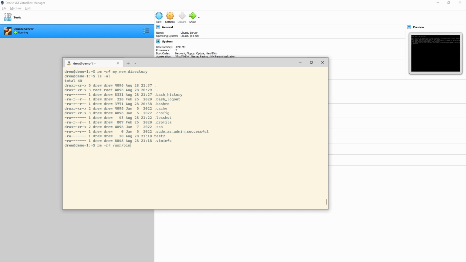Now, if I pressed enter now, granted it would fail because I don't have super user permissions. But if I was logged in as root and ran that command, I'd kill the server. I would actually kill the VM because all of the binary files would just be deleted and it wouldn't question it. It would just go, yeah, sure, let's have at it. And it would delete everything. Trust me, I speak from experience.